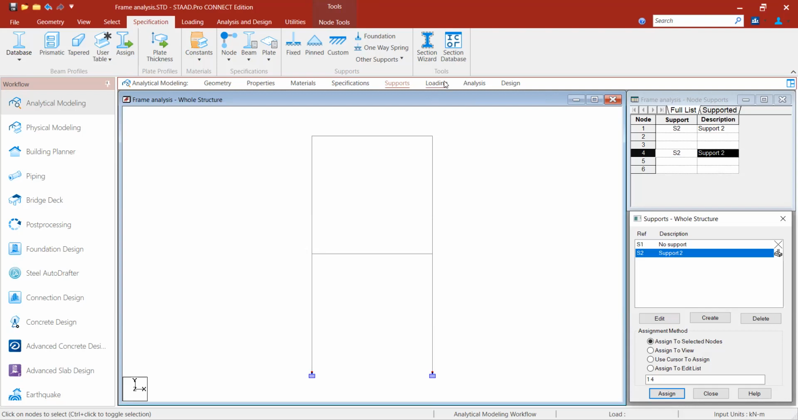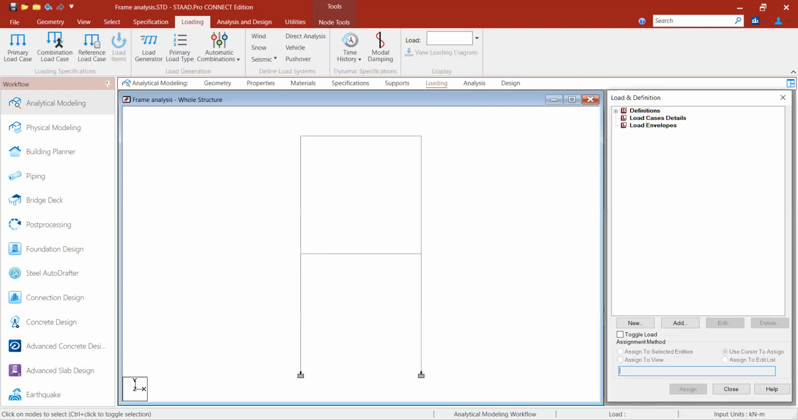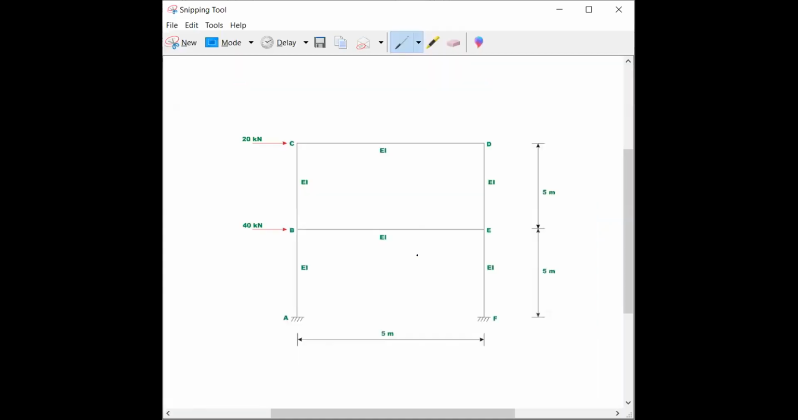Now we will go to loading. So we will see the diagram once again. In that diagram there are only two point loads. These point loads are acting at a junction that is called a node. These nodes are already defined in STAAD Pro, so you can directly select the nodal load. That is a point load, but it is a nodal load that is acting in the positive x direction. One is 20 kilonewton and one is 40 kilonewton. So we will create it first.